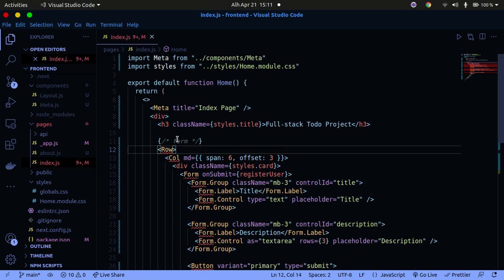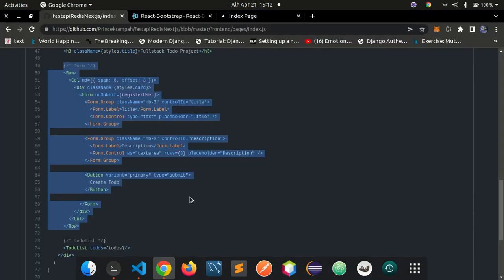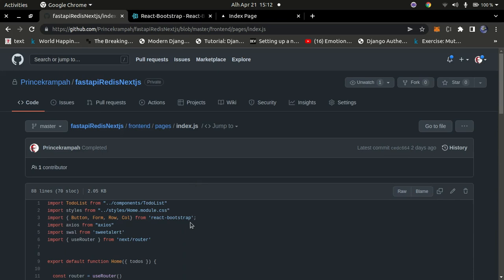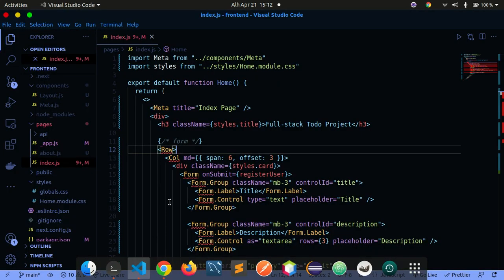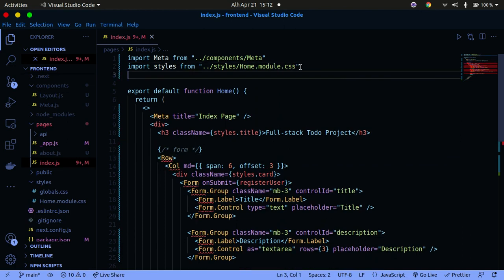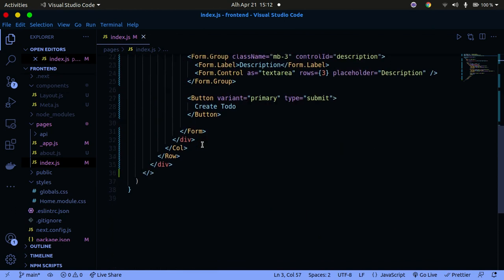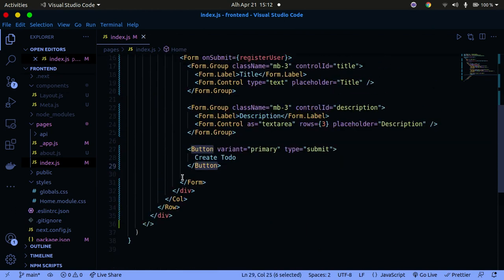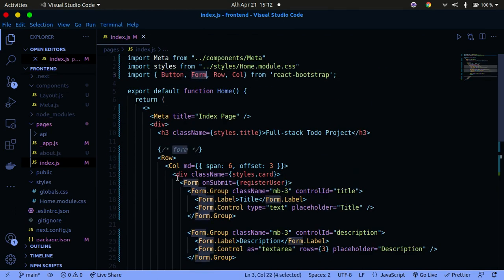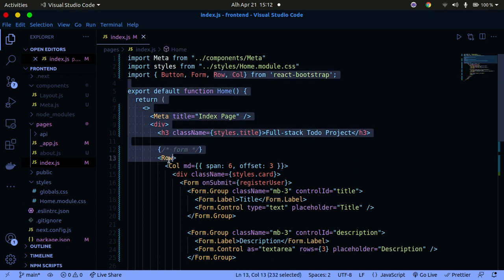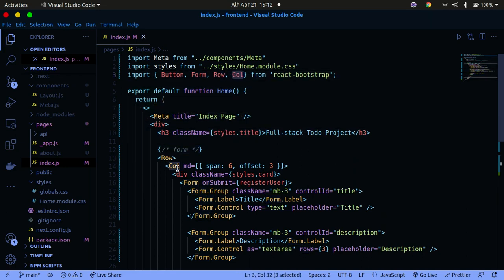You can see we need to import a couple of things. All these are highlighted, so we need to import them from React-bootstrap. If you go back to my repository, you can see I have imported them right here. So let me copy this and paste it in here. We're going to import Button, which we're using right here, Form, Row, and Column, each of which we're going to use right here.